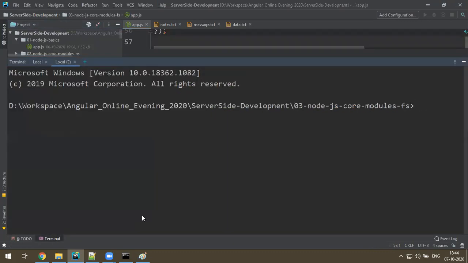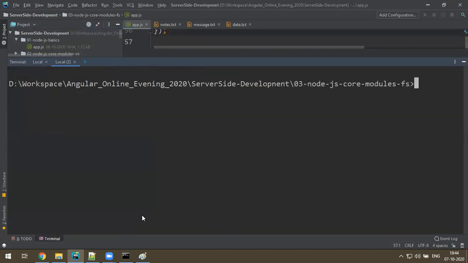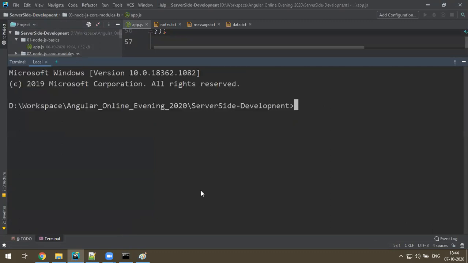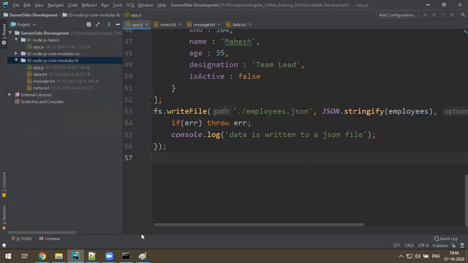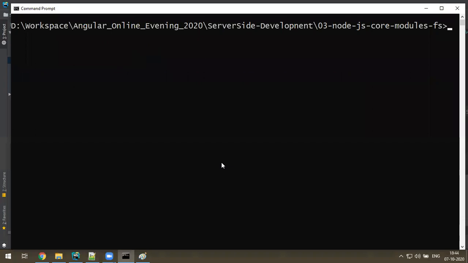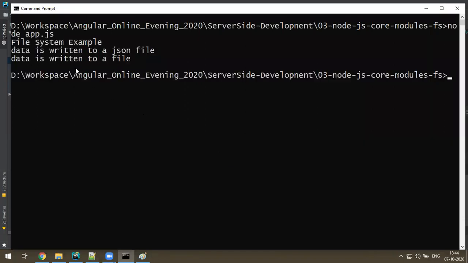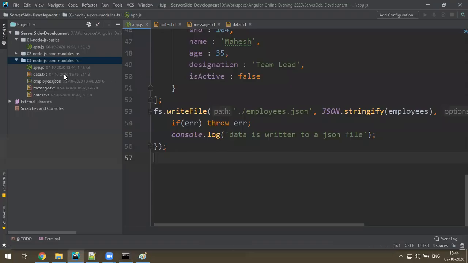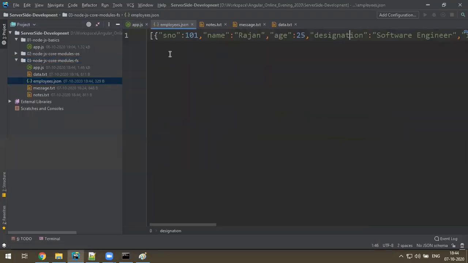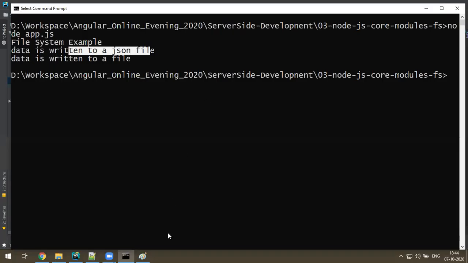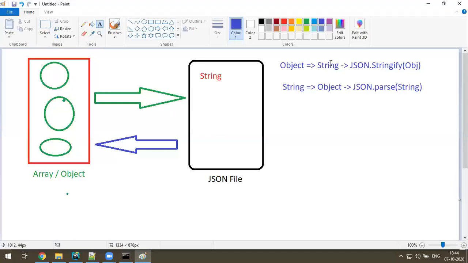So now let's save it, and I don't have any employees.json as of now. Let me run the program. CLS. I don't want to print it here, I want to do it outside. Back here, CLS, node app.js, enter. See, data written to JSON file. Let's check. Now I got the JSON file. It contains the data, serial number, and all. So this is how you write. Simple. If you want to add to the JSON, you need to convert to string and do it.